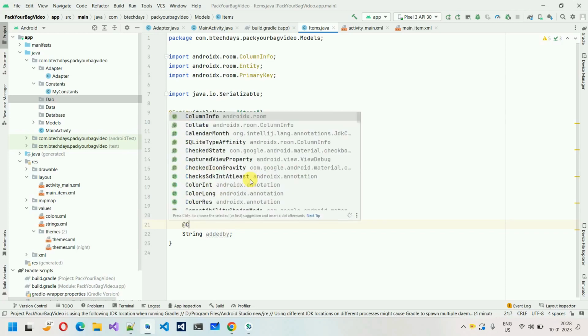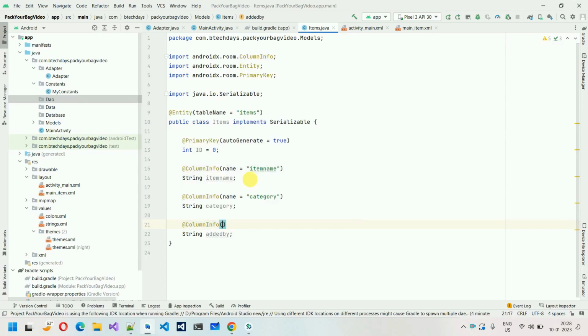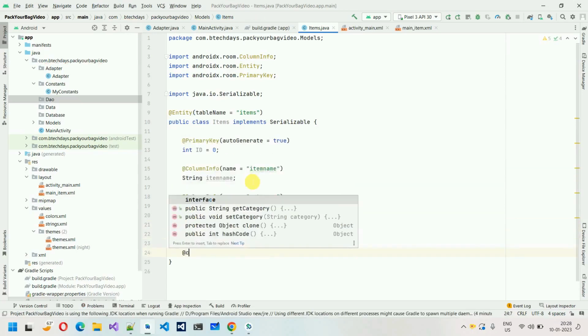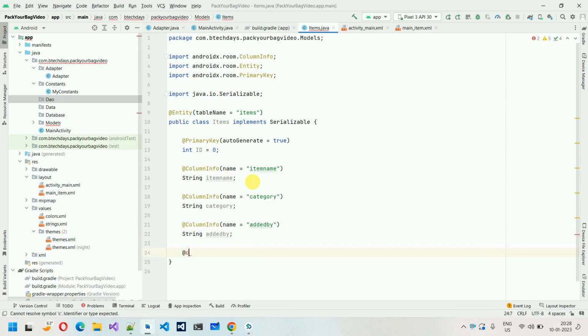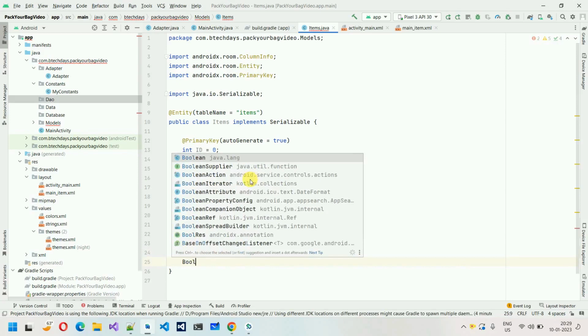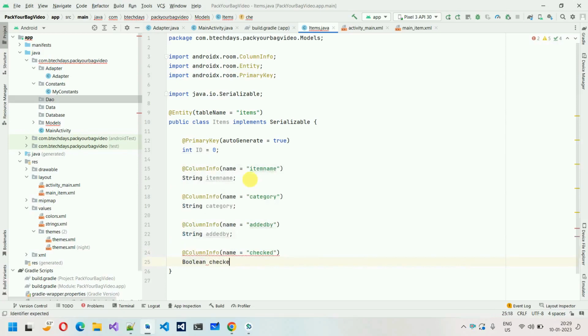Going further, I will explain in detail, not to worry about that. So added by, add the column info, and the next is checked. It means whether you have clicked on checked or not, like this, and this will be a boolean. By default it will be false.